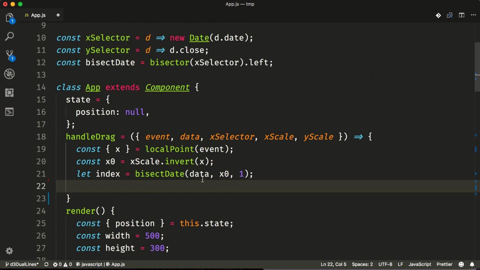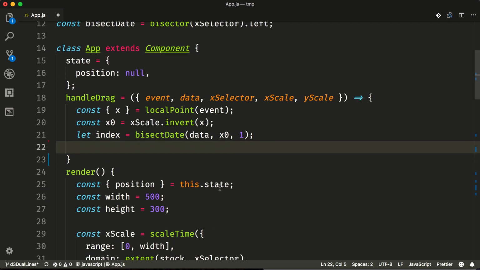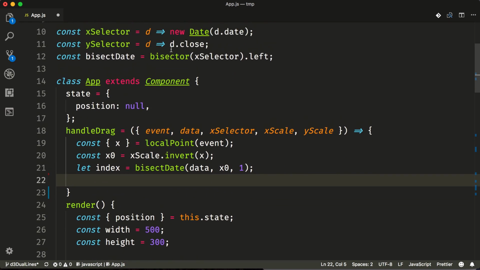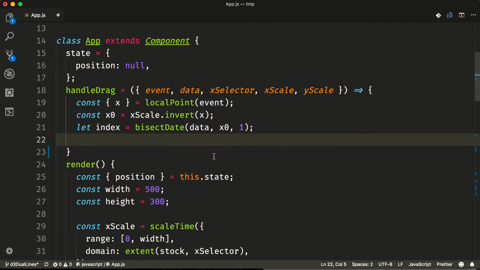And what this is going to do is take all of our data and the data point that we're looking for and find the closest value that it can to that. This is usually used for data insertion, but it can also be used to find the closest point. And this bisectDate comes from our bisector, which we've passed our X selector and then said we want the left side. This could also be the right side. So if it leaned either way, it would point to either left or right, and we've just arbitrarily chosen left.